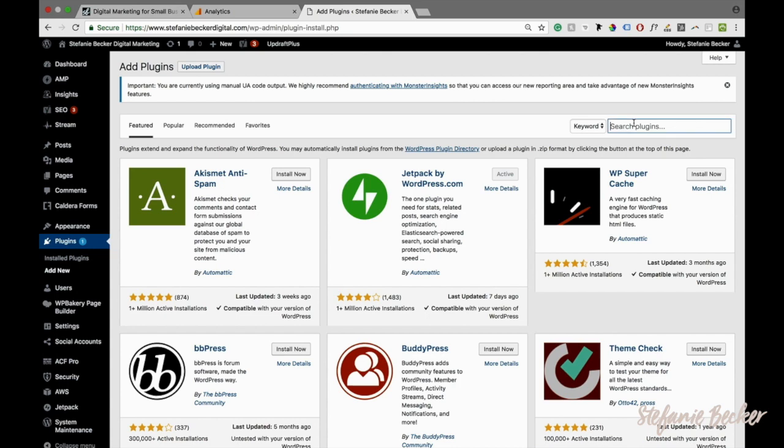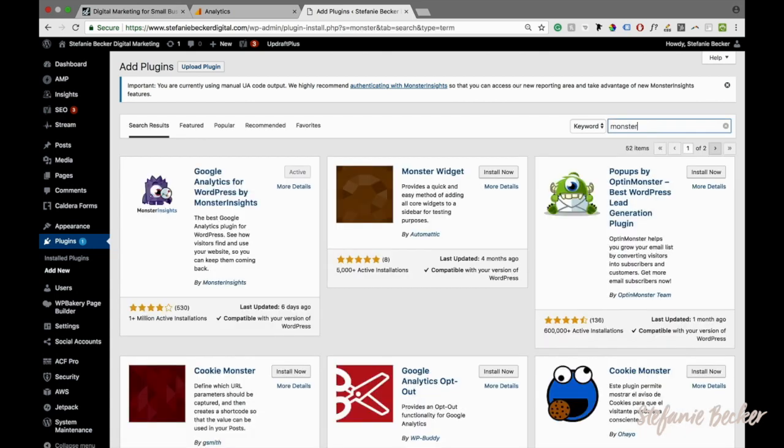The next step is to search for the keyword monster. And you'll see the first WordPress plugin that pops up is Google Analytics for WordPress by Monster Insights. I've already installed mine, which is why I can't click install now like there are on these other plugins. But if you're not already using this plugin, you're going to be able to click install now right here. So go ahead and do that.